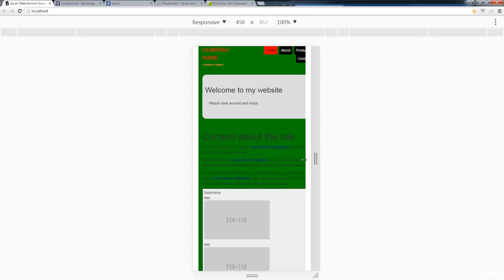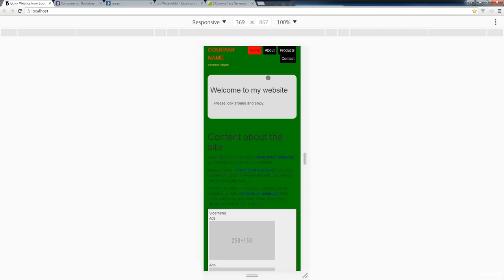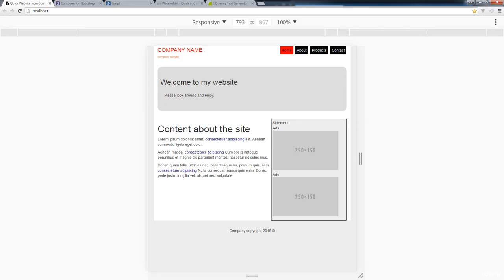So one last thing here is that whenever we're resizing, everything else looks good, but this menu is really messed up. So there are a number of ways to handle this. And in the next lesson, I'm going to show you how to do that, how to make a responsive menu. So that's coming up.